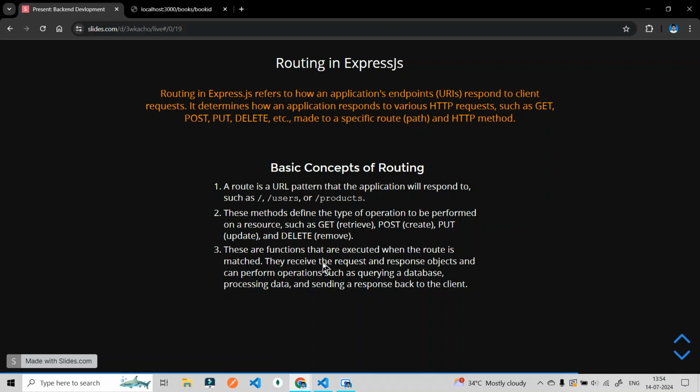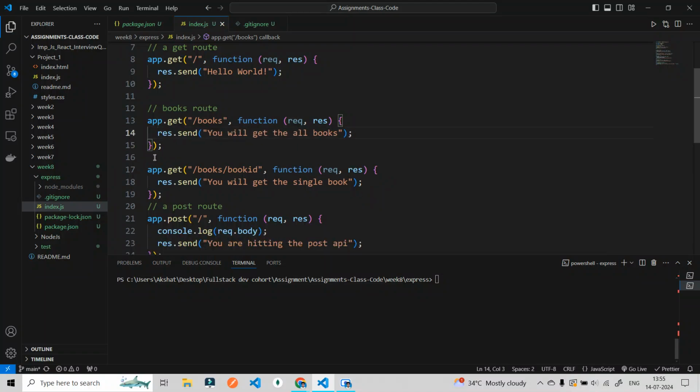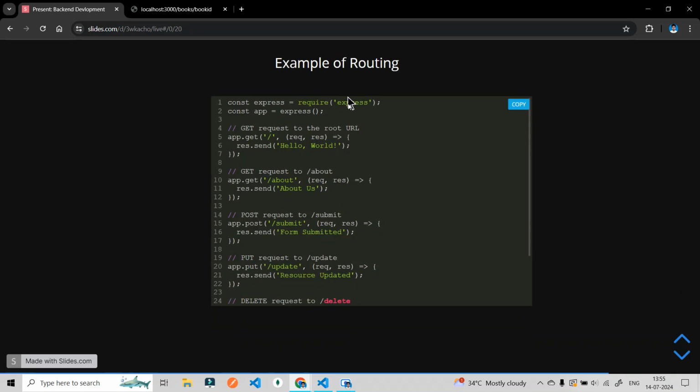What it is saying is that you can perform operations such as querying a database, processing data, and sending a response back to the client. Okay? These are the things we can do in this particular function. Right now we don't have any books data or any logic in this application, so we are just sending a simple text: you will get all the data. But imagine we have stored books data in a database. Then we first have to fetch the data, and then we can send it. This is routing in Express. So this is the example of routing.